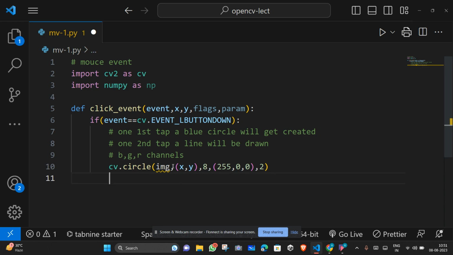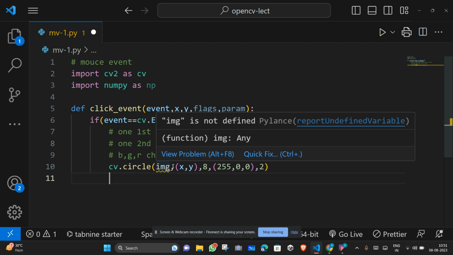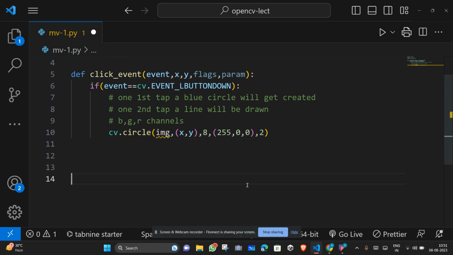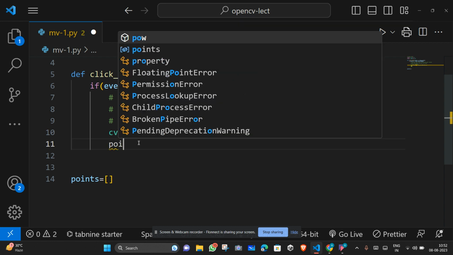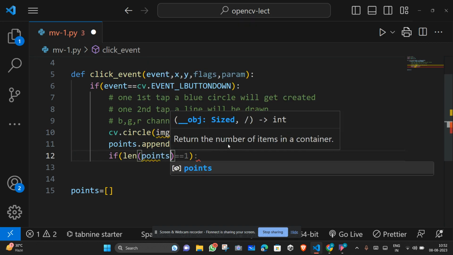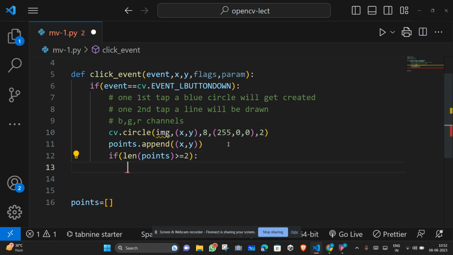That is the first step. The second step is creating a line. So what can we do? We'll create an array, and if the length of the array is greater than or equal to 2, it will create a line, right? Let's create an array and name it points. It's my empty array now. Now I'll append x and y to this array: points.append((x, y)), and we'll compare if the length of this points array is greater or equal to 2. Now I'll create a line, right?